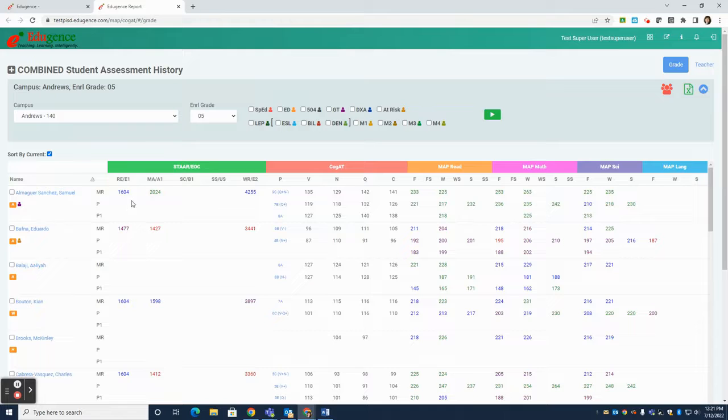In the STAR columns, you will see a student's scale score on their most recent STAR. Those STAR test events are color-coded depending on if they scored did not meet, approaches, meets, or masters. Did not meet is red, approaches is purple, meets is blue, and masters is green. You'll see that same color code throughout EduGens.